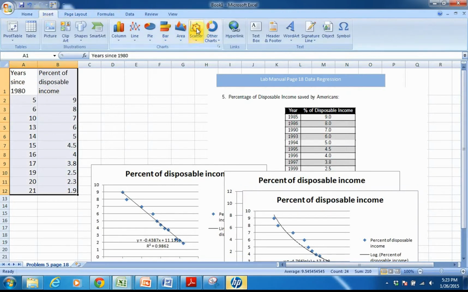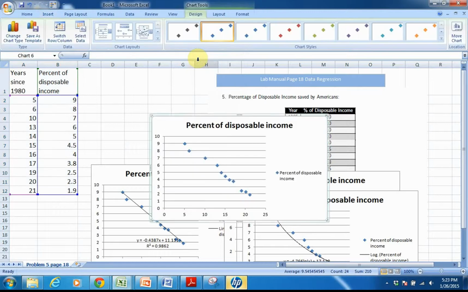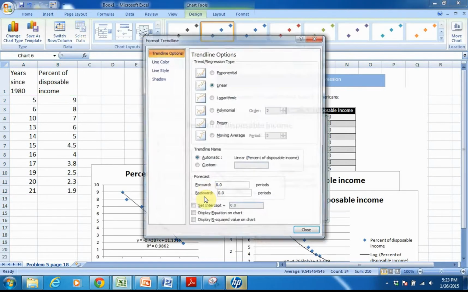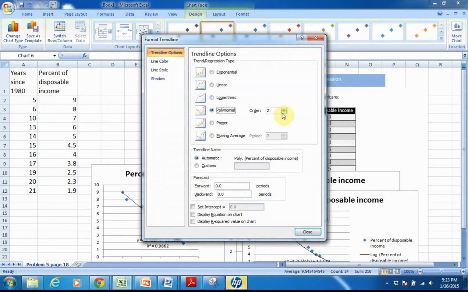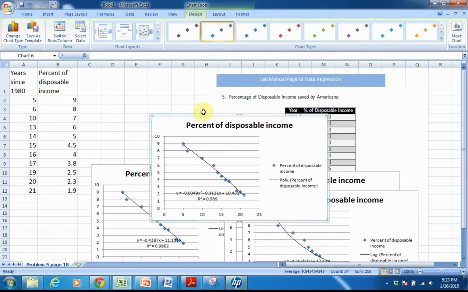Insert, scatter plot. This time, let's try a polynomial of order 2. That'll be a quadratic model. Okay, so now we've got at least a little bit better model. This one is the first one that we've seen that appears to be a little bit better model even than our linear model. They're very close there. Let's try one more model.